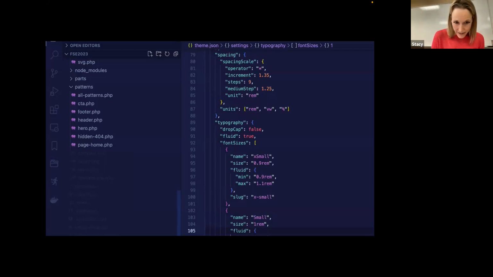So if you see on line 94 through 100, you'll see I have defined a font size named extra small. The size is sort of 0.9 rem when it can be, but then you can give it a minimum and a maximum, and it will not go below 0.9 and it will not go above 1.1, but it allows it to scale with your browser so that you don't have to write media queries every time you want different size text as you scale whatever device you're using.